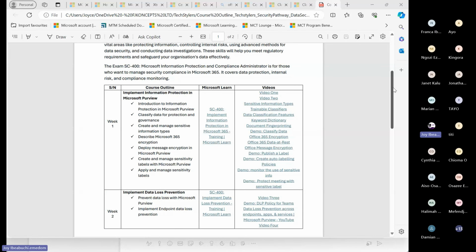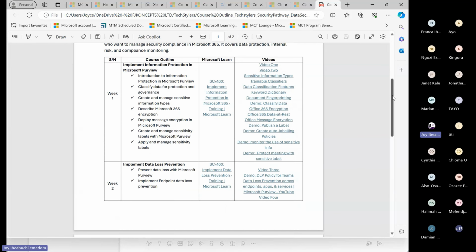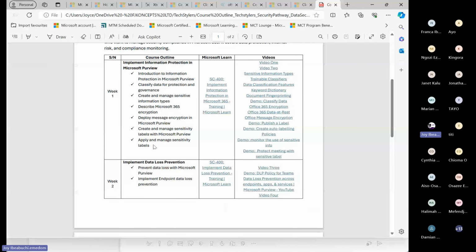Yes. Please, this is the PDF I'm talking about, right? So we finished up until here. So from next week, we're now going to be looking at implementing data loss prevention.